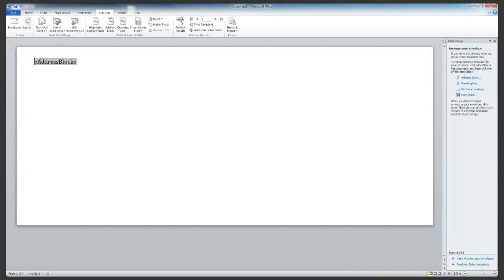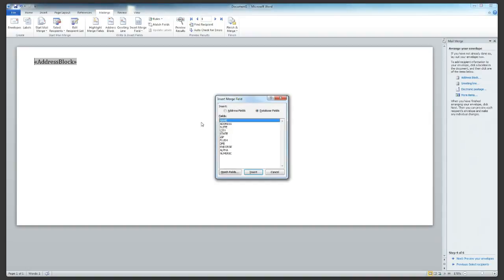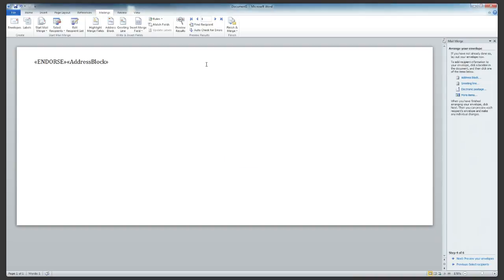Well, that's probably not the best spot for the address block if we're sending out the labels because it needs to be in the middle. But before we adjust where it exactly goes, let's go ahead and add the endorsement line. And then we'll go ahead and add the barcode too.